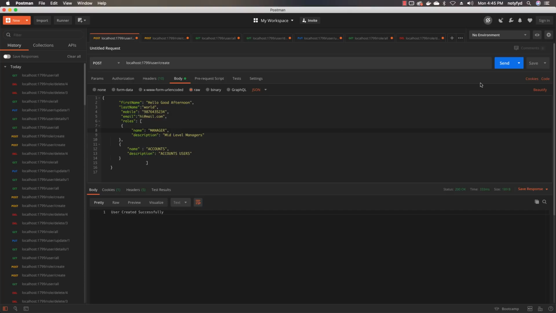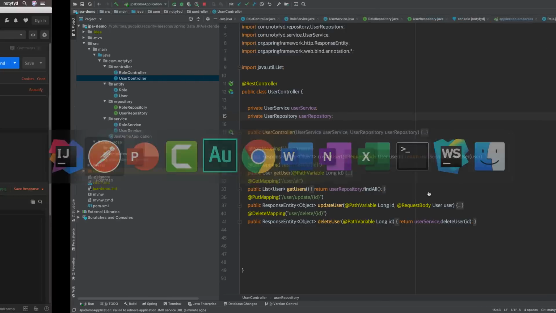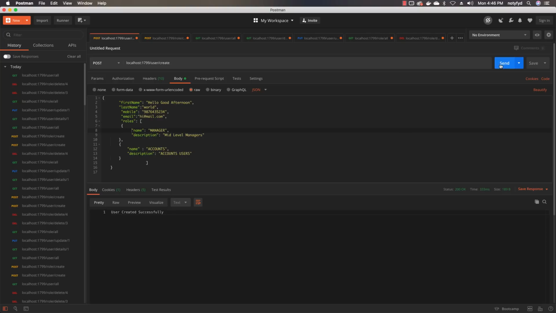You're having localhost 1799 user create, and it's a post method. We'll just check on the controller. You're having user create, which creates an user, which calls a method in the create user. Click on send. You'll get a message, user created successfully.